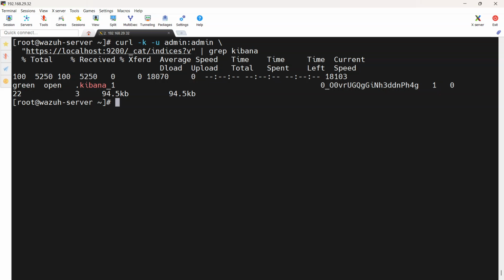Delete it so that the dashboard can recreate it properly. If you find any such file which is .kibana_7, you can delete that particular file and restart the Wazuh dashboard service. What it will do is again go and try to re-index or rebuild that particular index file.